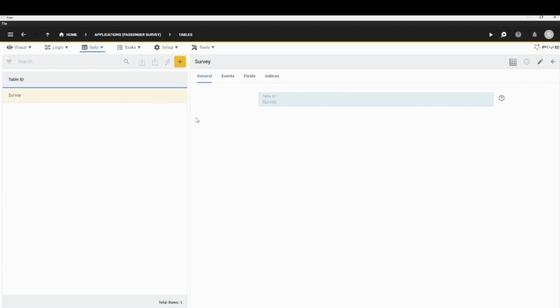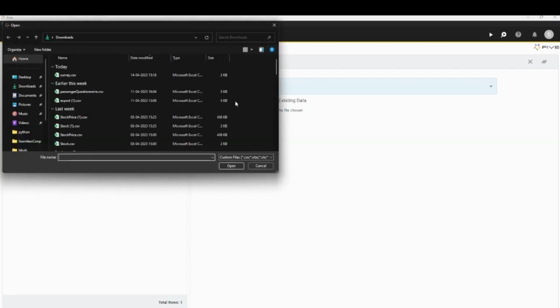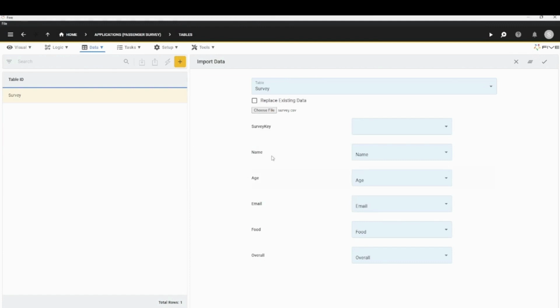So now what I want is to take in my data from a CSV and put this into my table. We can do that by clicking on this button here, which is import CSV into table. Here I can select my table, which is survey. Then I can choose my CSV, which will be survey.csv. And now here Five recognizes all the fields that it needs to fill up. And then about the primary key, we can tell Five to generate the primary key for us. And then let's click on save.